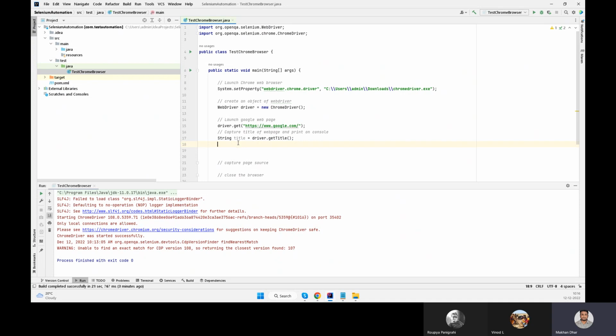Okay. Now here I'm printing system.out.println. What I'm going to print is page title. And what is our variable? This is title, right? So this variable we just pass it. And now again run. So it should print on console whatever the title is, right? It should get printed.